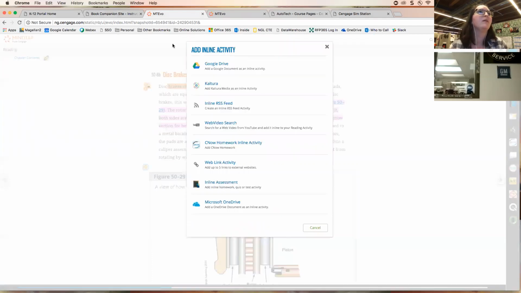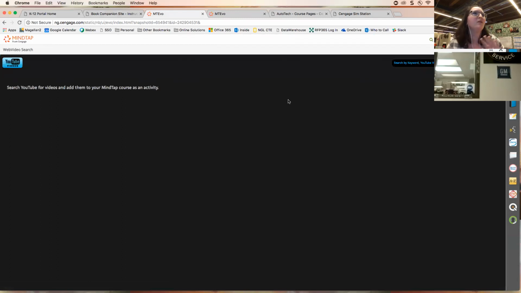So I'm going to click right here. What am I looking at? Disc brakes. You can add anything that's on your computer. You can add in here. The easiest thing are YouTube videos. I don't have to go to YouTube. I don't have to grab any code and embed it in anything. I can just look for my video here.